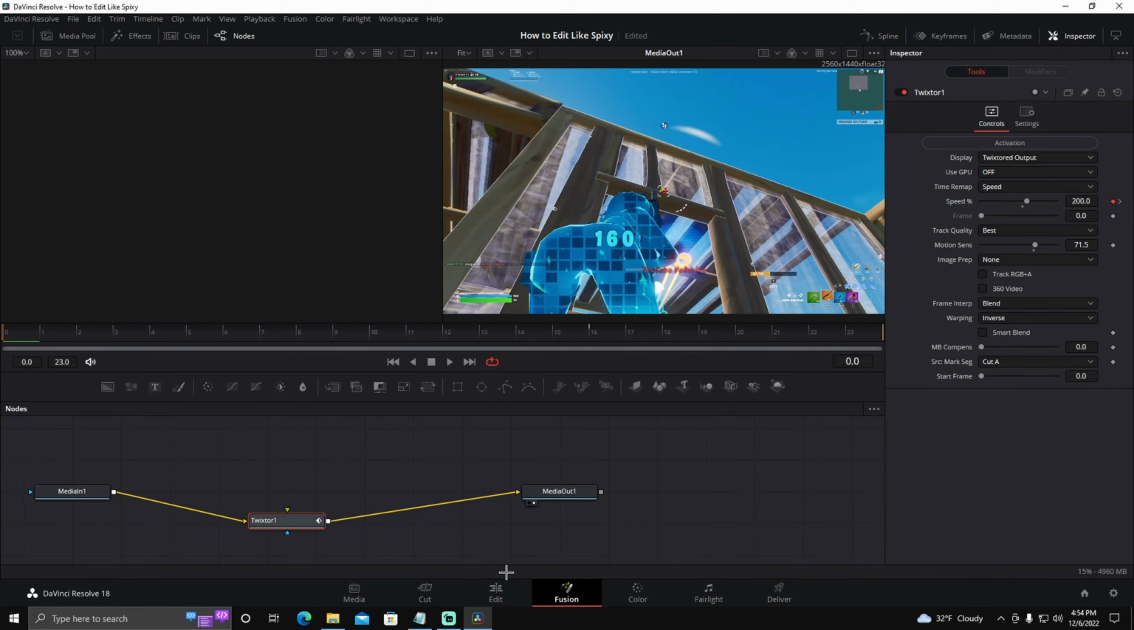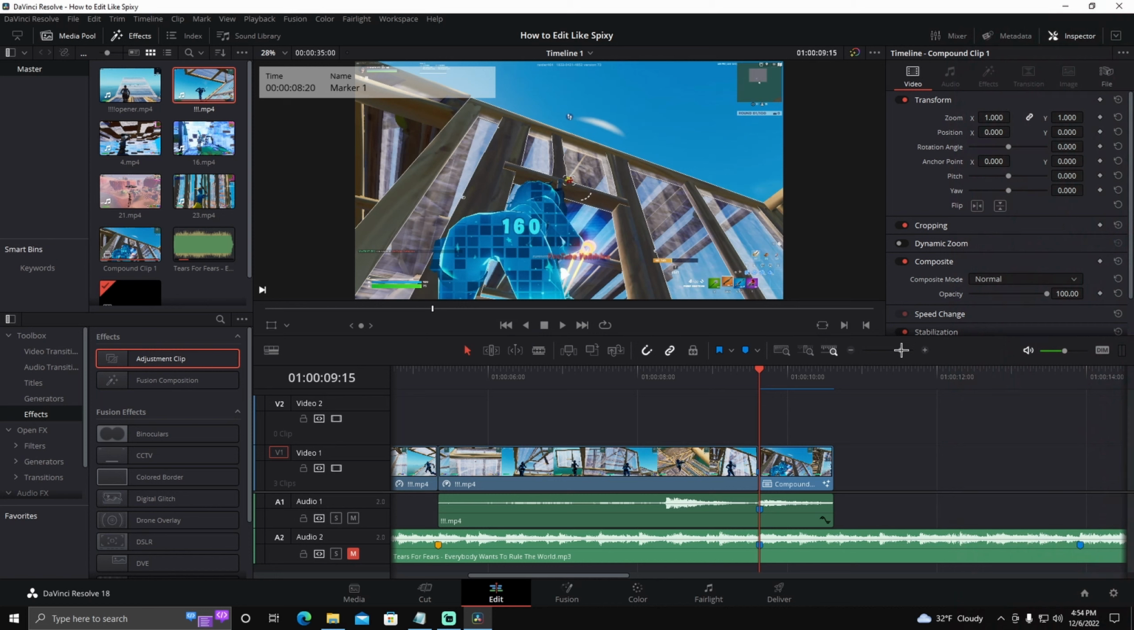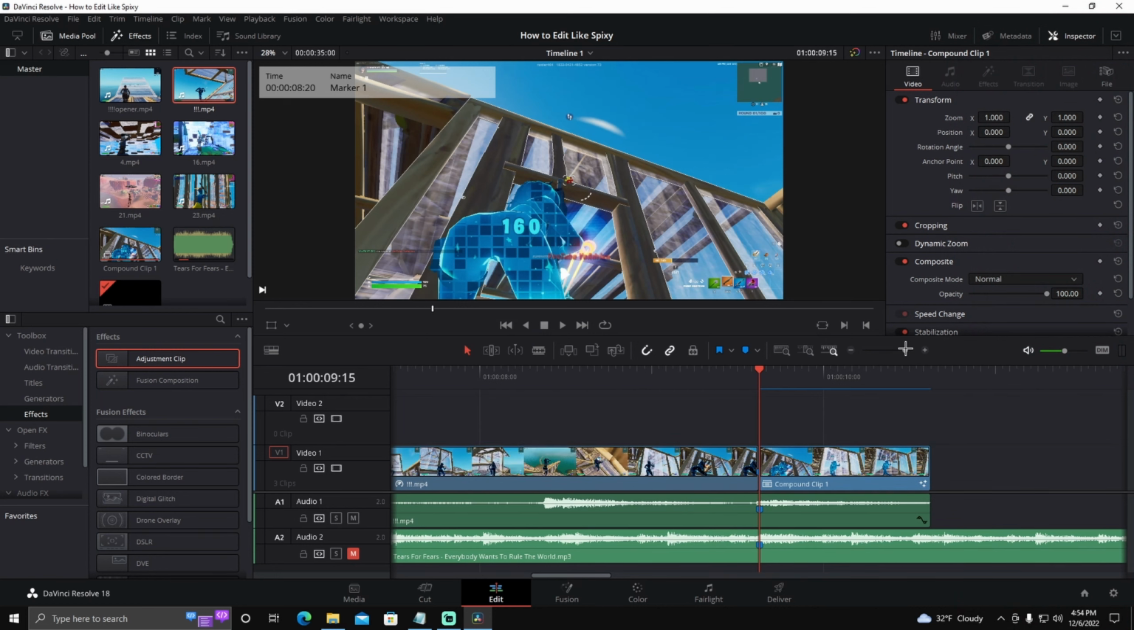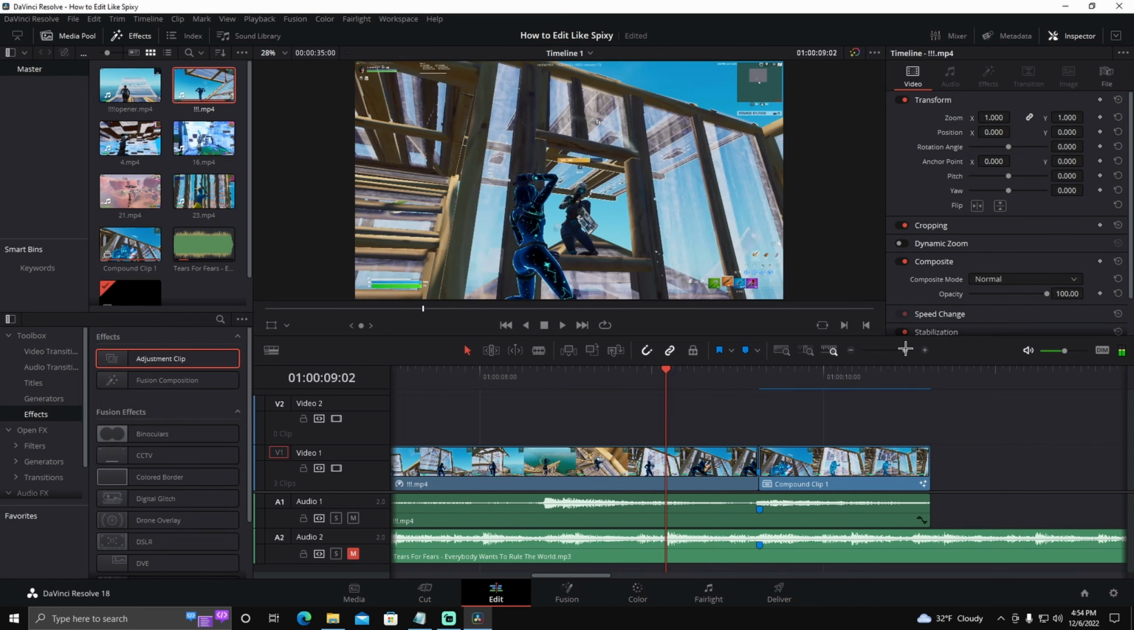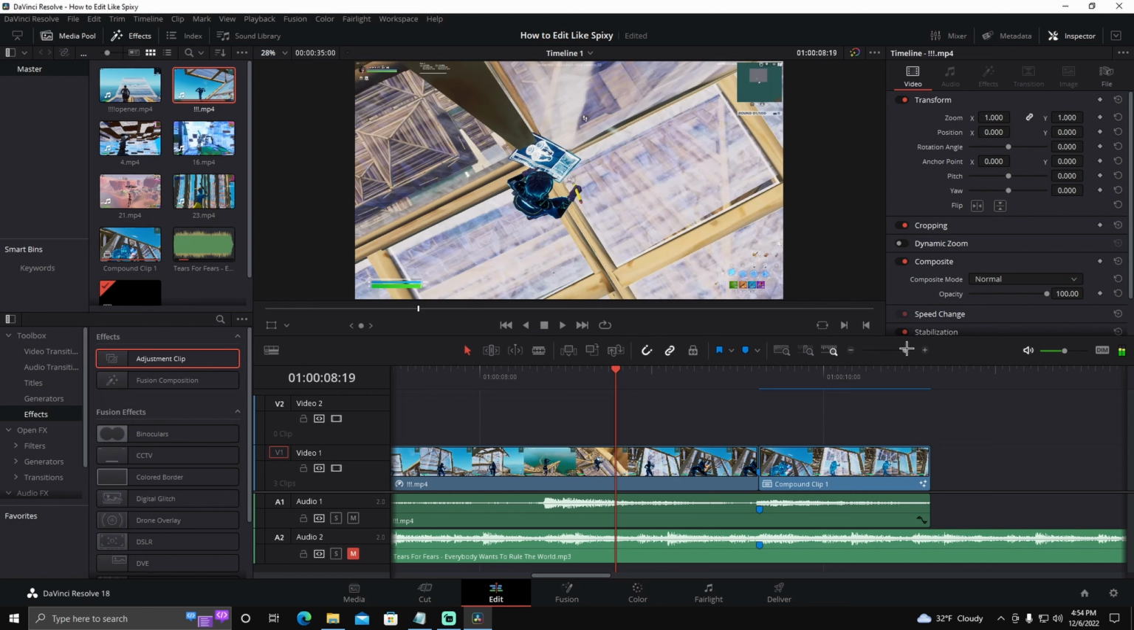From here now we can go back into the edit tab. Now let's add some presets starting with the build up. Make sure you're on your kill and go 20 frames to the left, so 10 frames, and another 10 frames. Let's drag an adjustment clip and cut it on our kill.